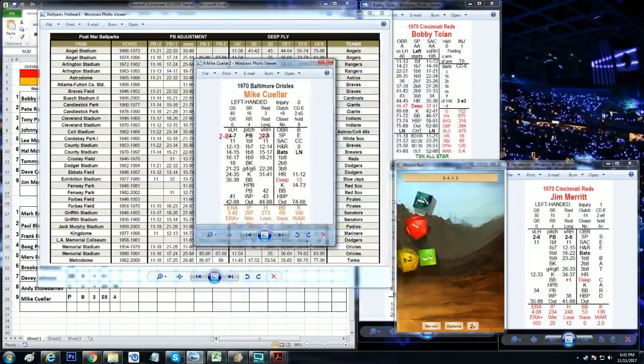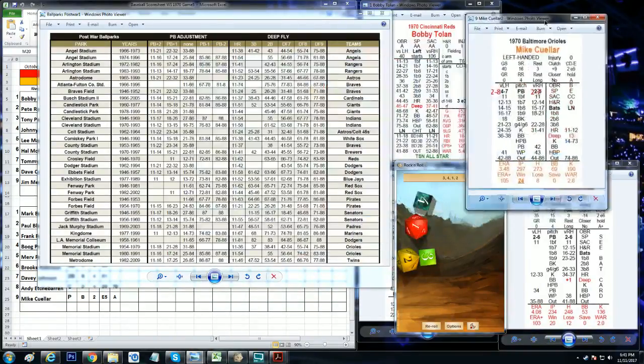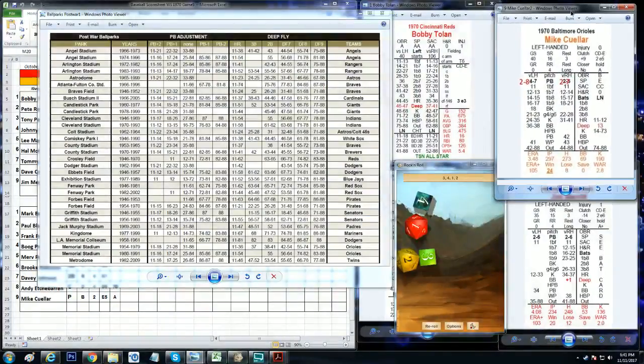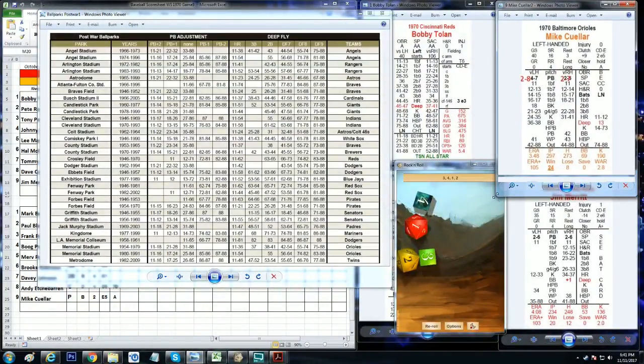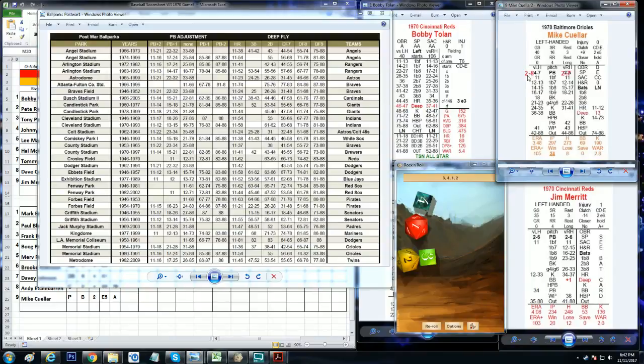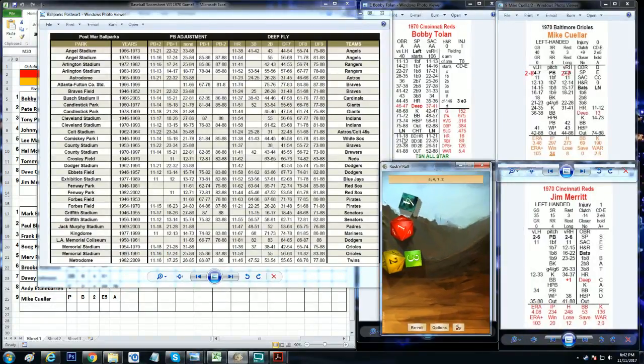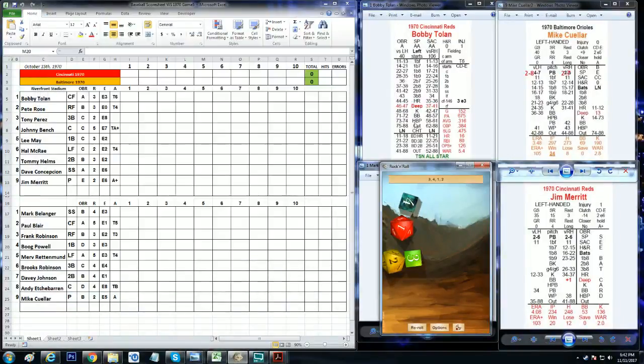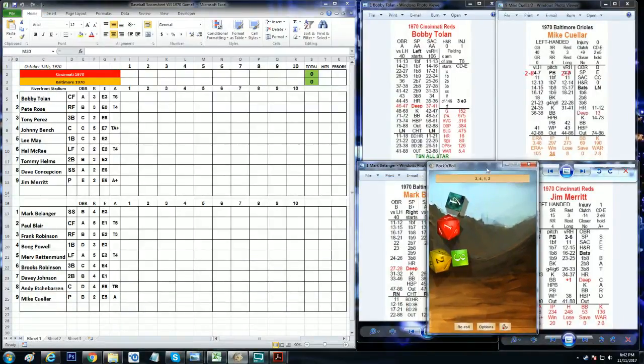There he is. There's our new card for Mike Cuellar. That way I can just remember a little easier because I'll see the numbers there. Otherwise I'll forget. So 2-8 against left-handers, 2-7 versus right-handers. And Mike Cuellar is having a good day out there. Well, let's get busy here.